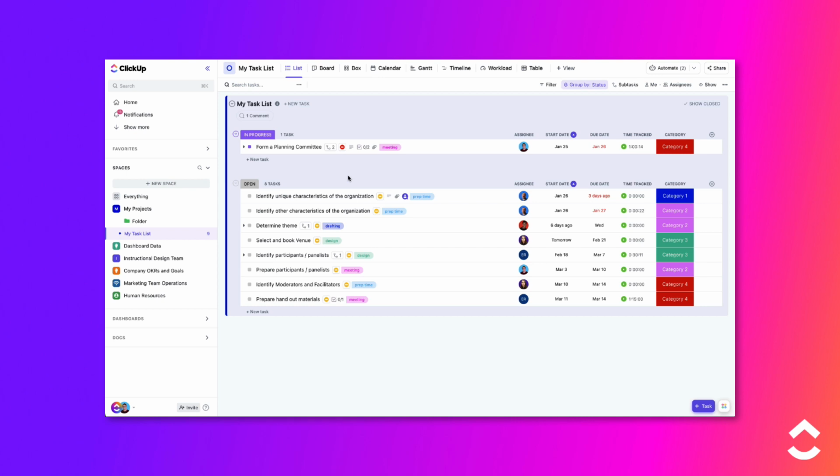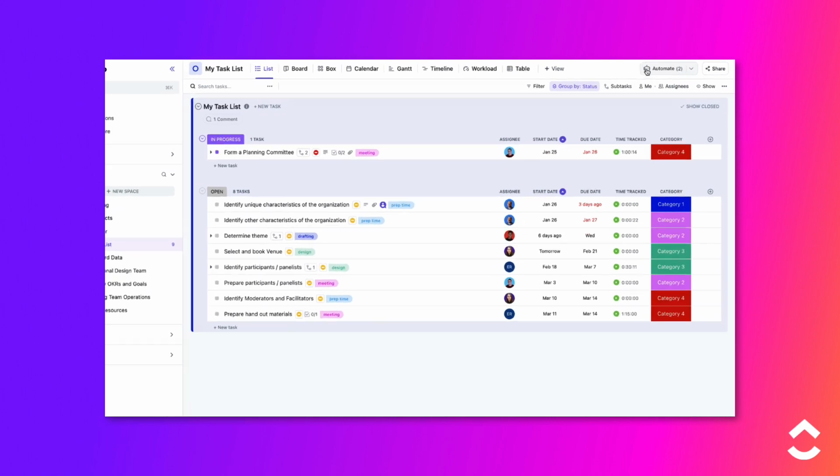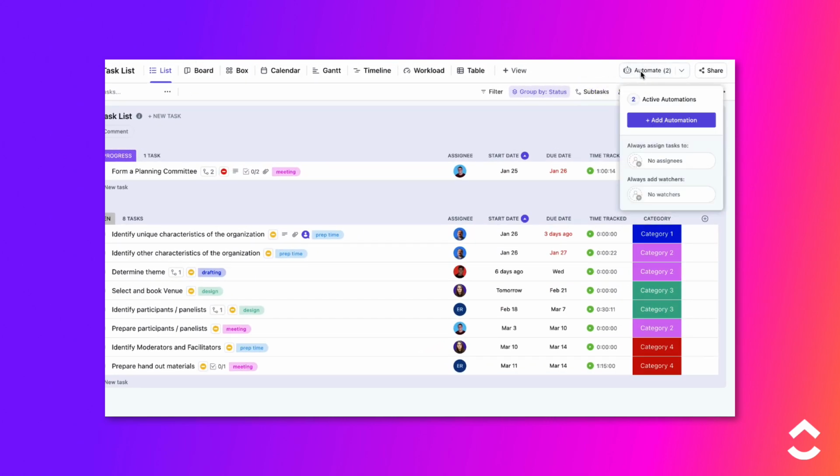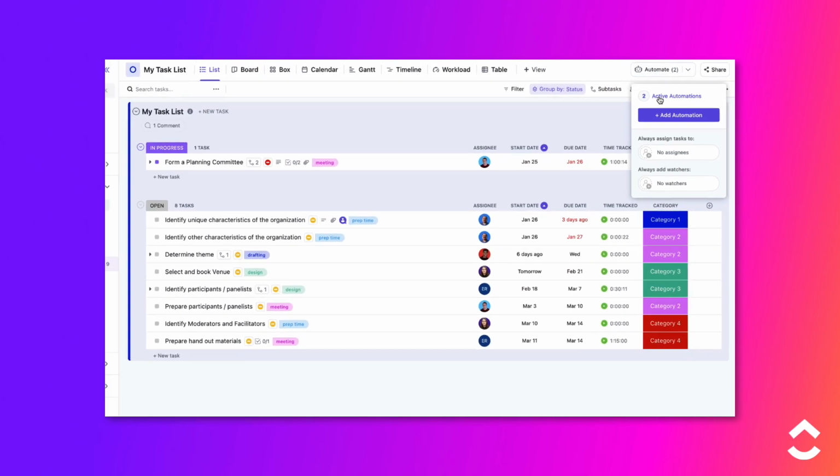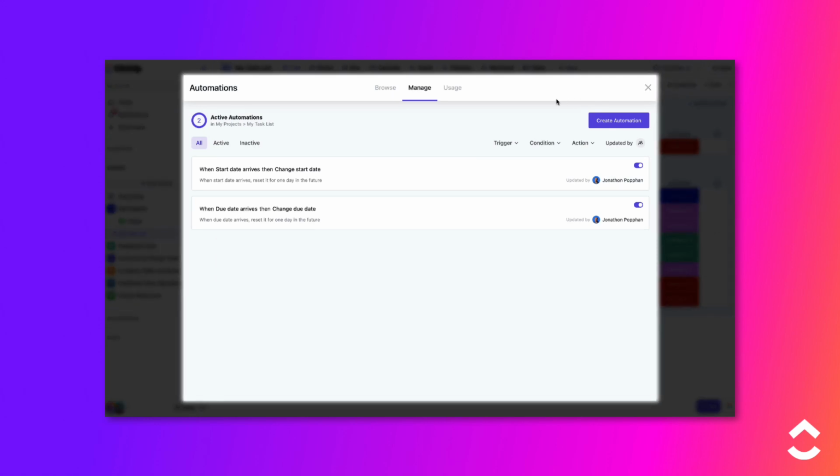To view and manage automations, simply navigate to the list, folder, or space and click the Automate button in the top right corner. From there, you will click Active Automations at the top of the menu to open the Manage tab of the Automations modal. Here you can view your automations and edit, delete, or disable them. Repeat these steps for the other levels of your hierarchy.